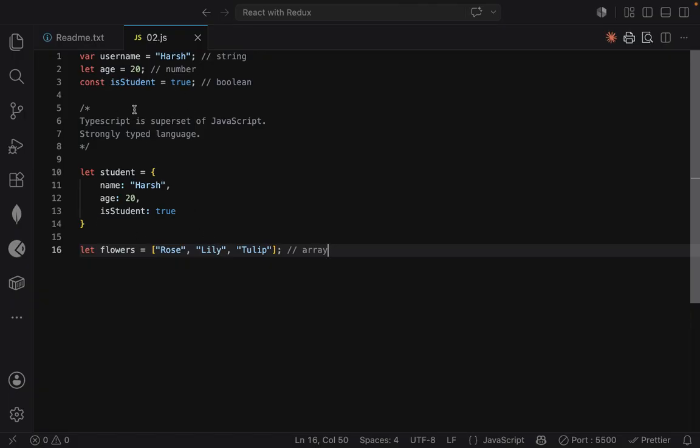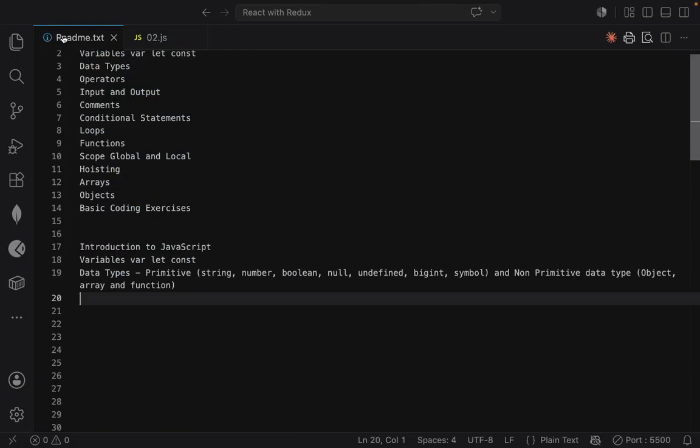So if you can see, everywhere, because JavaScript is a loosely typed programming language, we are not defining the data type for string, number, boolean, object, and even for the arrays as well. We can directly store the values inside it. But if you want to use a strong data type, if you want to define the data type, we can always use TypeScript.